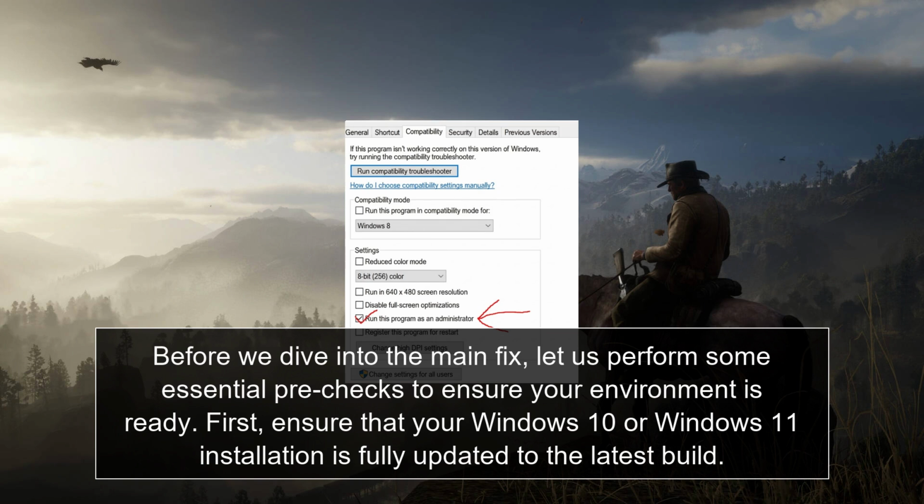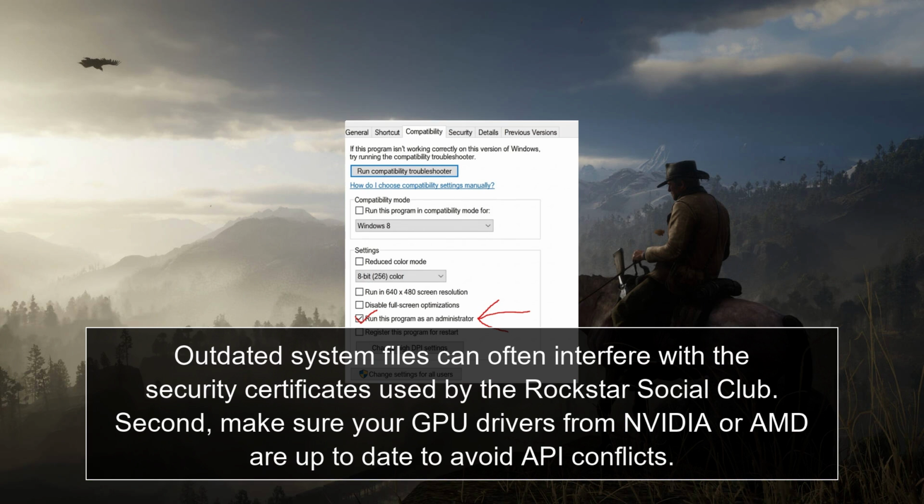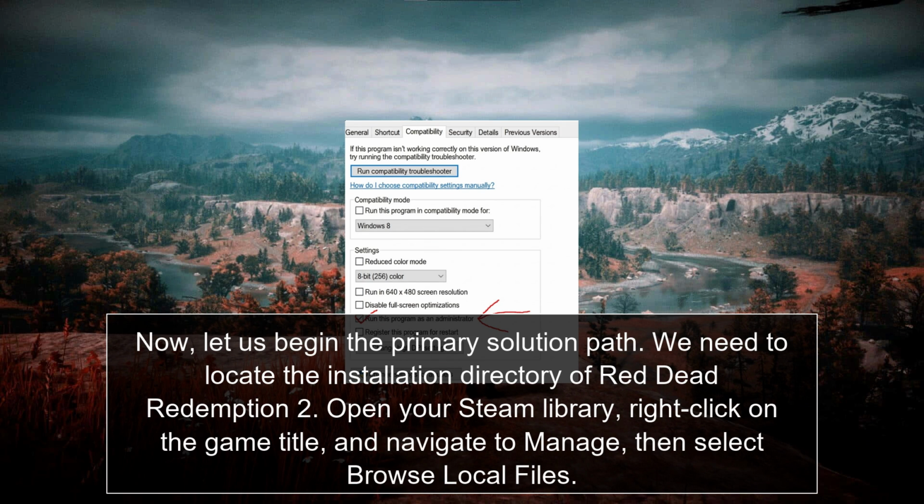First, ensure that your Windows 10 or Windows 11 installation is fully updated to the latest build. Outdated system files can often interfere with the security certificates used by the Rockstar Social Club. Second, make sure your GPU drivers from NVIDIA or AMD are up to date to avoid API conflicts. Now, let us begin the primary solution path.